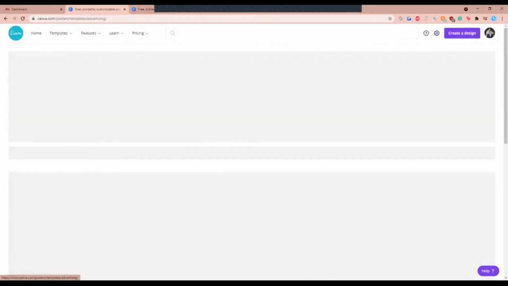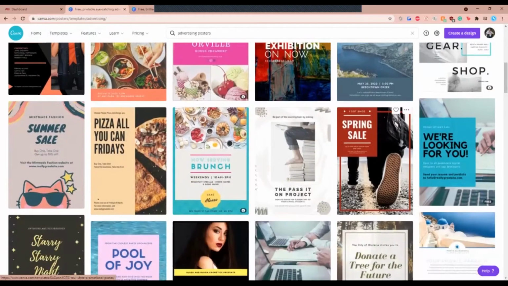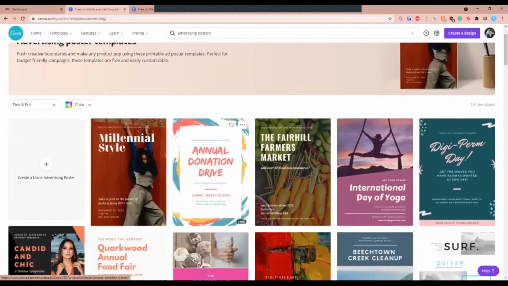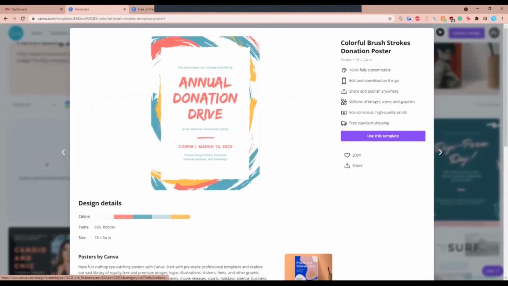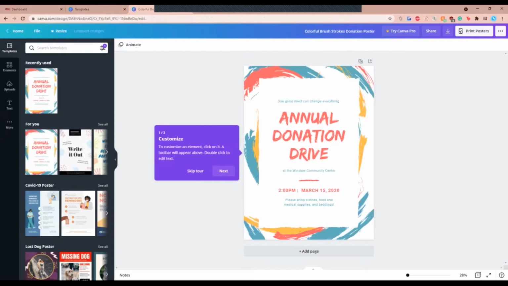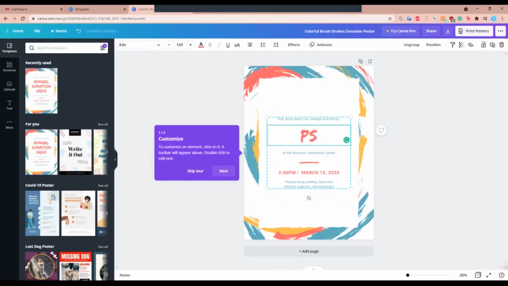But you can actually click advertising here, and you see all these different options that they give you to work with. So let's go ahead and click on this one if we wanted. Click it, use this template, and it'll open up in a new tab, and you have this template right here, and it gives you a little tutorial, so we'll go through it. To customize an element, click on it. So click that right there, double tap, and then you can edit the text, say PSA, something like that.